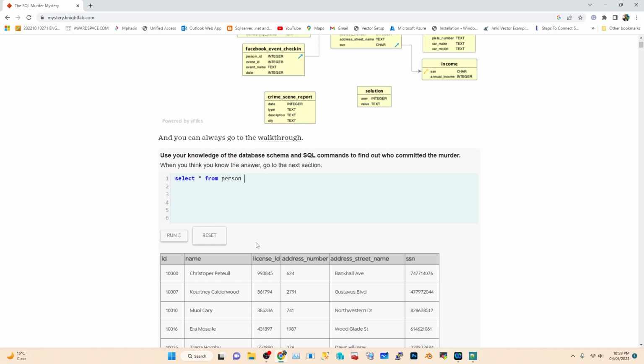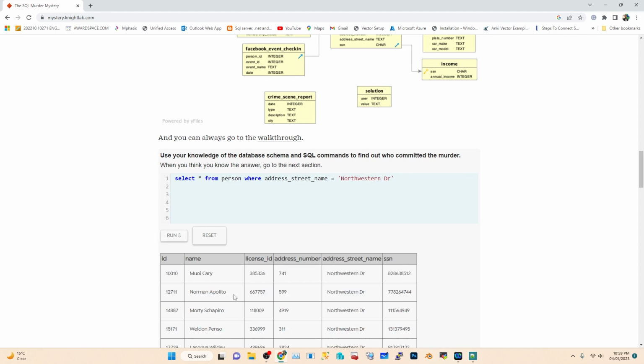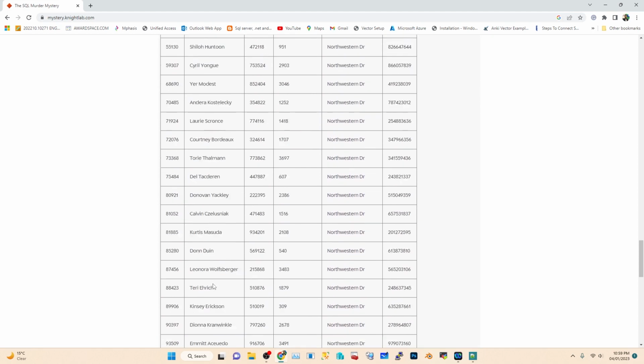Okay, where address street name equal to, inverted comma, then we can paste it here. Just run it. So we have a couple of information.